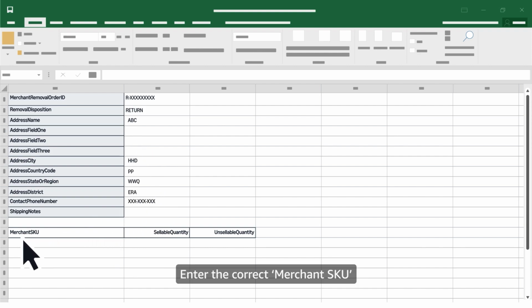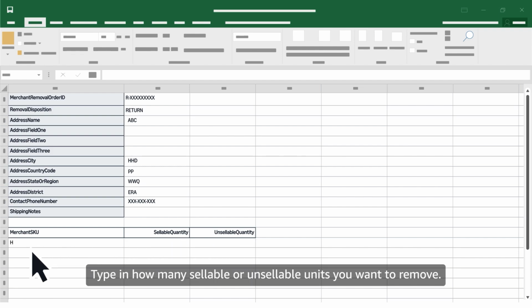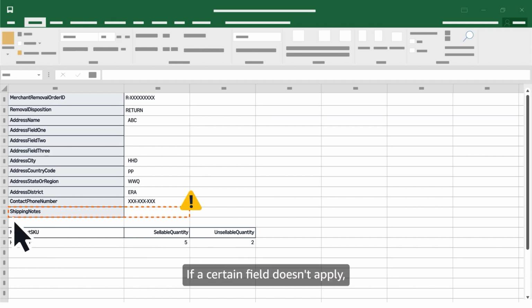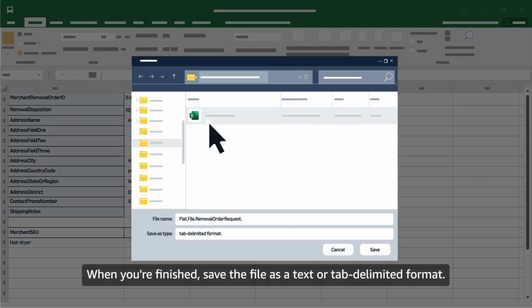Merchant SKU. Enter the correct merchant SKU, sellable quantity, and unsellable quantity. Type in how many sellable or unsellable units you want to remove. These numbers can be 0 or any positive value. If a certain field doesn't apply, just leave it empty. Don't write NA or any other text. When you're finished, save the file as a text or tab delimited format.